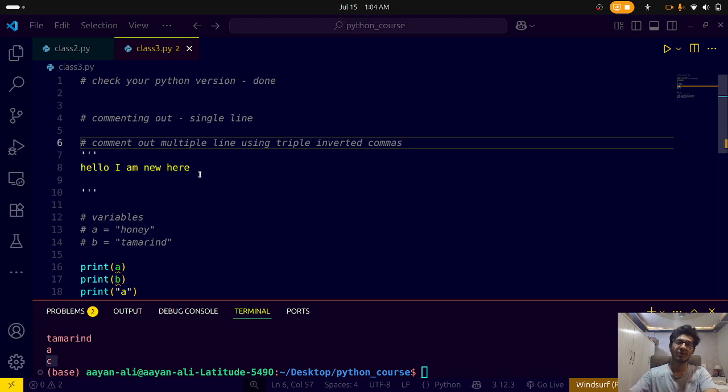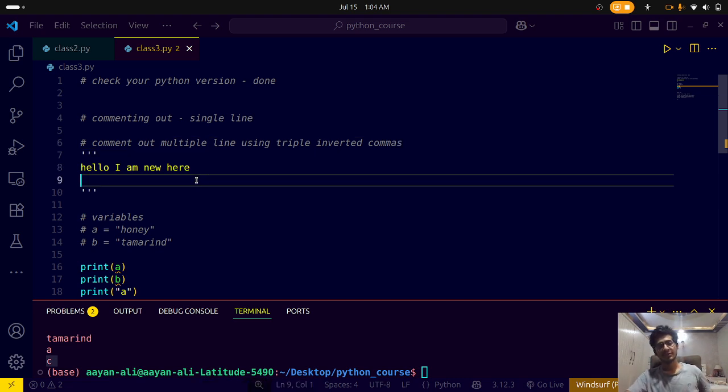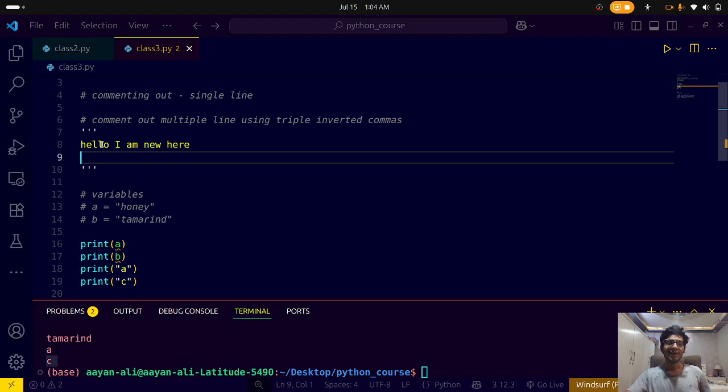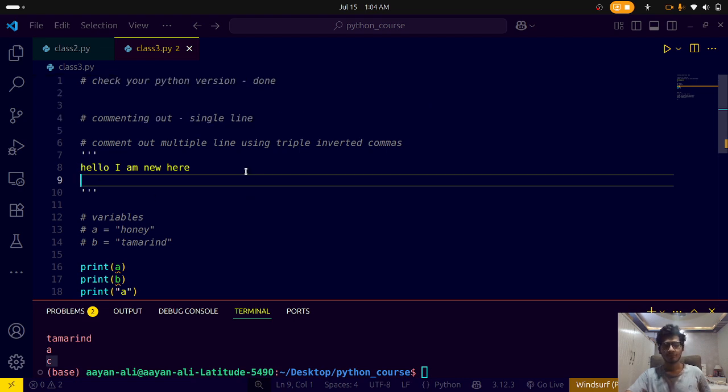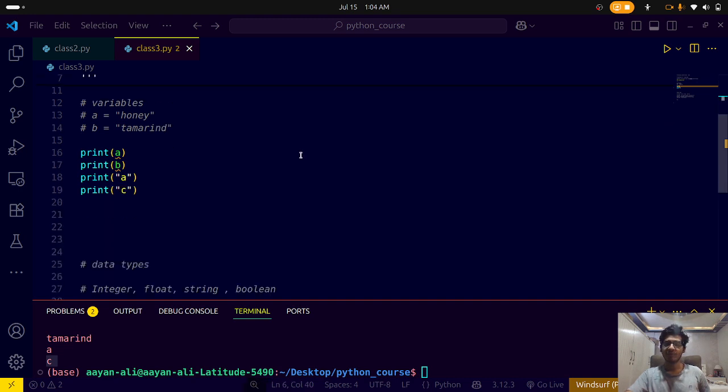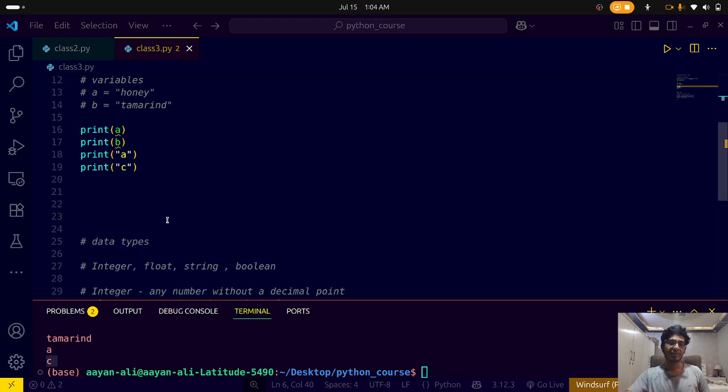Got it? Single line commenting out is done by hash. Multiple line commenting out is done by inverted commas. I hope you're getting my point. Python version done, commenting out done. Now I hope you understand what commenting out is, how to comment out things, and what the shortcut is, which is control forward slash, and you can also comment out things.